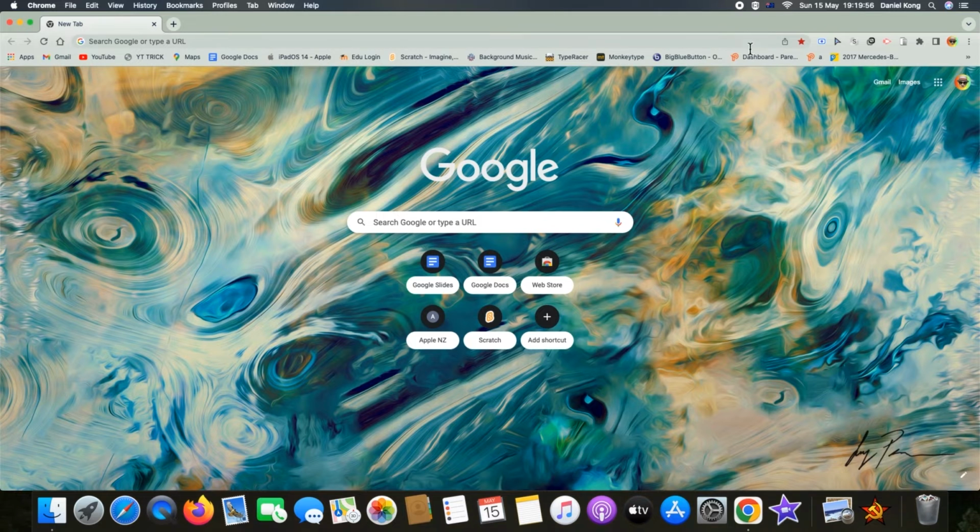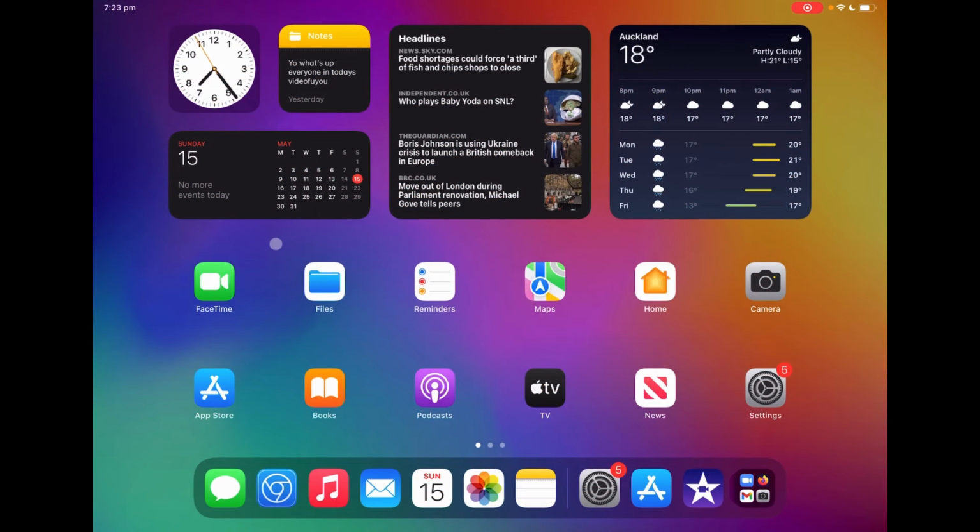you'll need to know. Now I'm going to go ahead and jump on my iPad to show you how it works on mobile. Alright, so I've jumped on my iPad right now, and I'm going to show you how you can use Google Chrome on mobile.